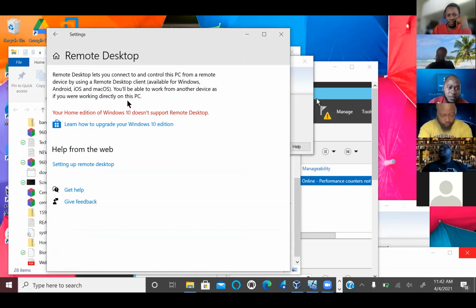So that is the information you need. You can learn how to upgrade your Windows 10 edition, because it says Home edition doesn't support remote desktop. If you click on that link, it's going to take you to a browser, yes. It's going to tell you what to do. The link that says upgrade, to help solve this problem. Okay. All right. Thank you.